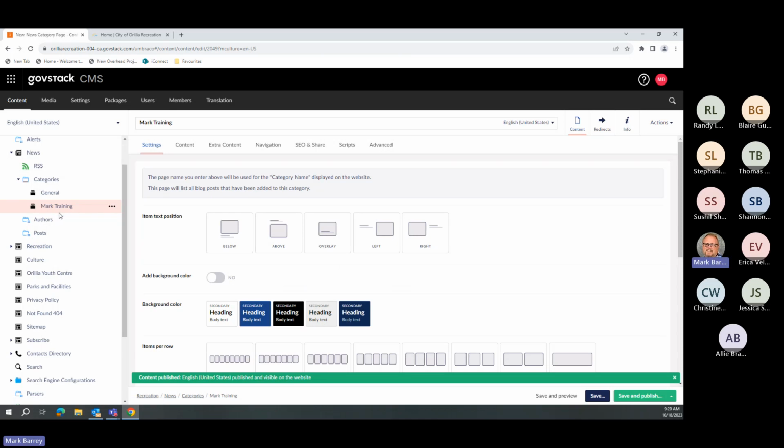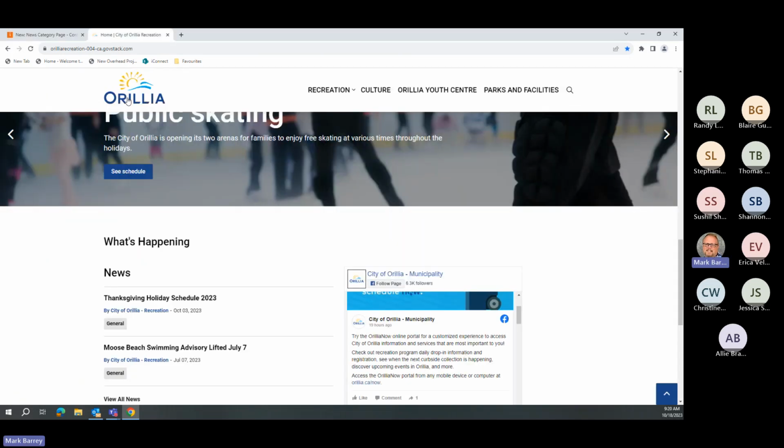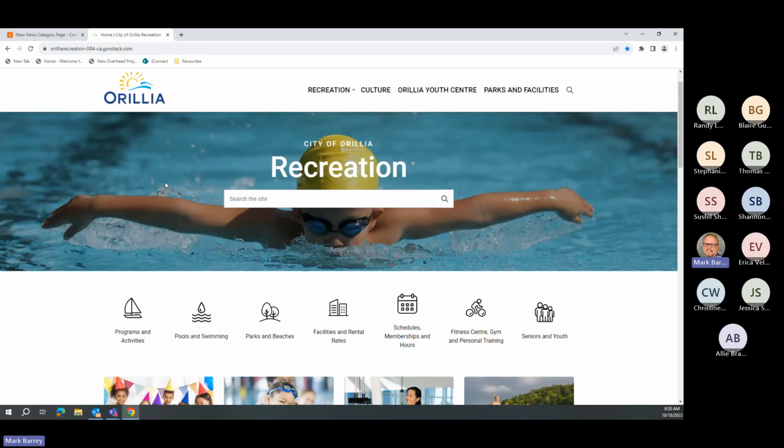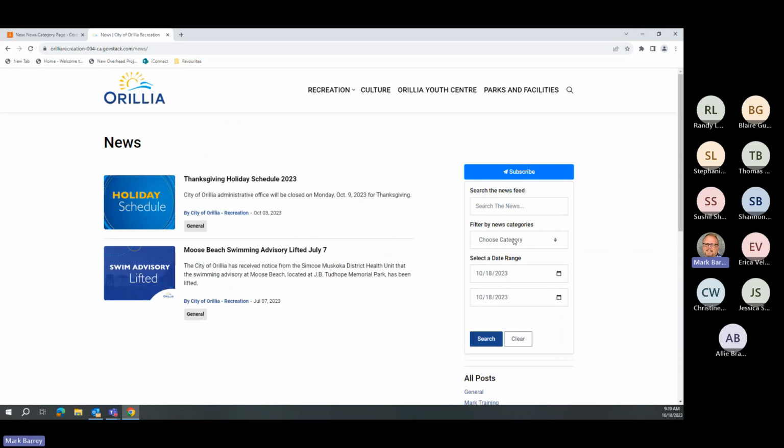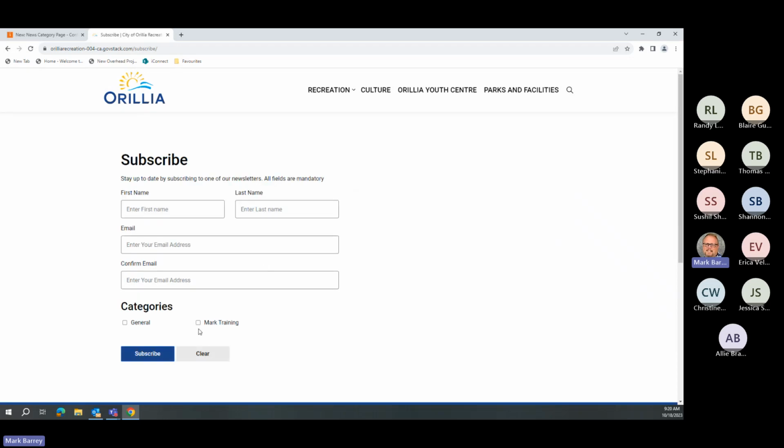Okay, so now I create my own categories. And if I go back out here and I refresh, if I go to my view all news page and I look at my news categories, it automatically adds Mark Training into there. Okay, if I go to my subscription module, it already adds Mark Training into there. It's all taken care of for you. You just build them, and all that is saying create. You change the name at the top, save and publish, done. Build these on the fly as you need to along the way.